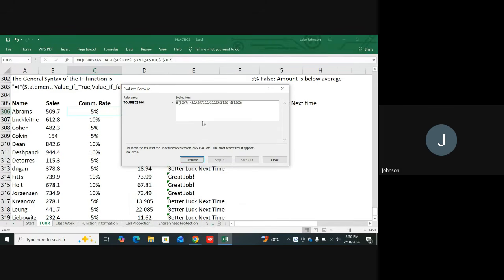No. So that statement is not correct. 509 is not greater than or equal to 532. So therefore, Excel is not going to pick the first answer that we set, because the first answer is the one Excel will pick if this statement is true, right? So let's evaluate again. We evaluate again, and it's telling us that that statement we made is actually false.